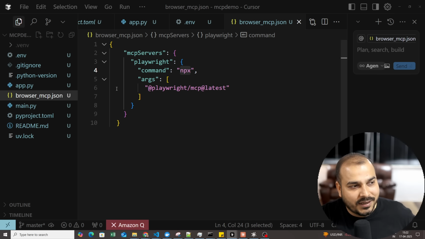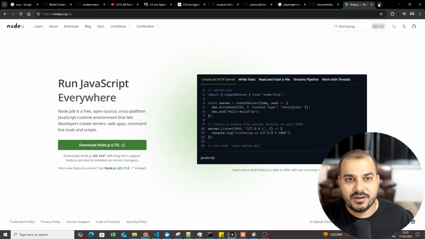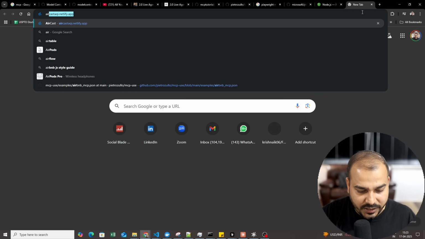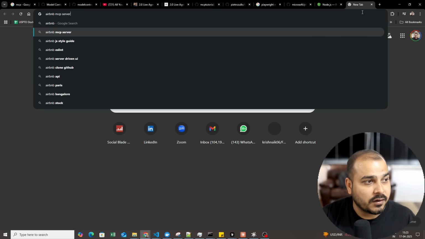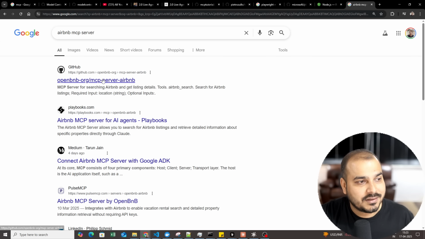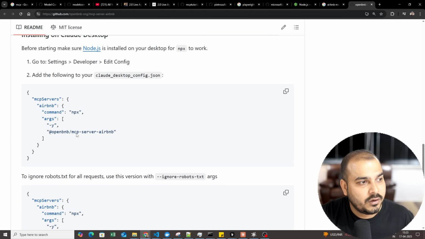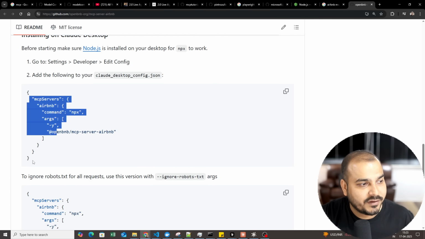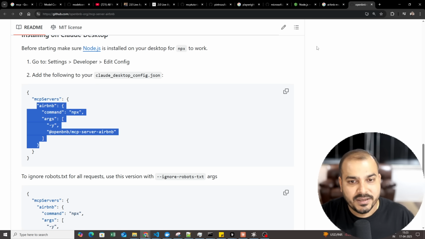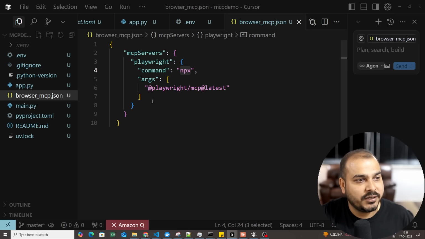Okay. See, this is just one example. Like this, you can connect to many different servers. Let's say that I want to add one more server, an Airbnb server. So I will go ahead and search for Airbnb MCP server. Okay, and this is over here. The link is here, and if you go down, you'll be able to see this is my configuration, right? So I just need to take this entire thing and paste it over there.